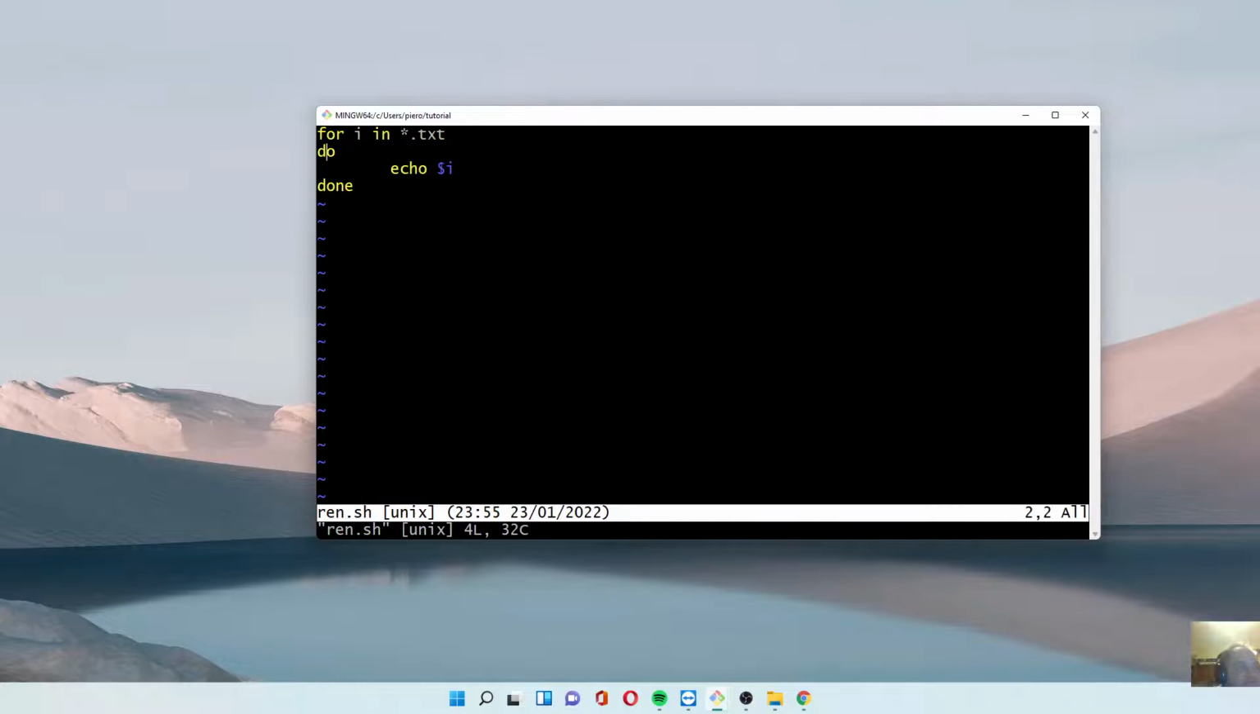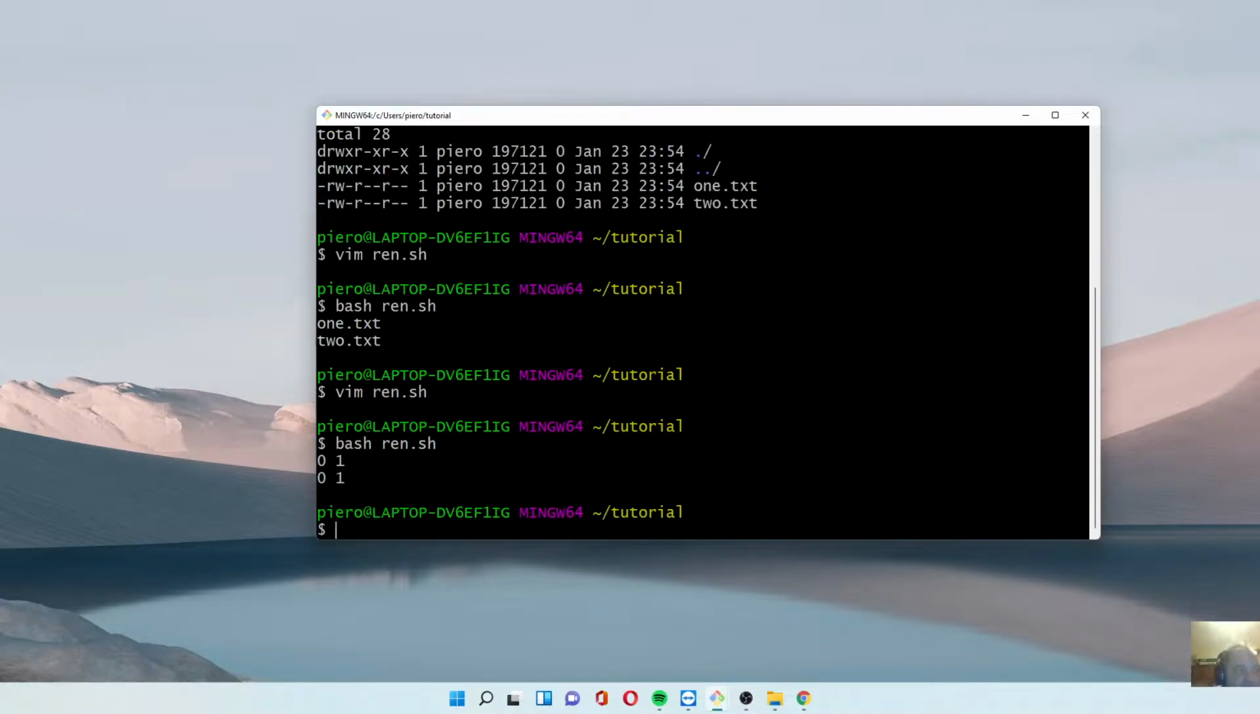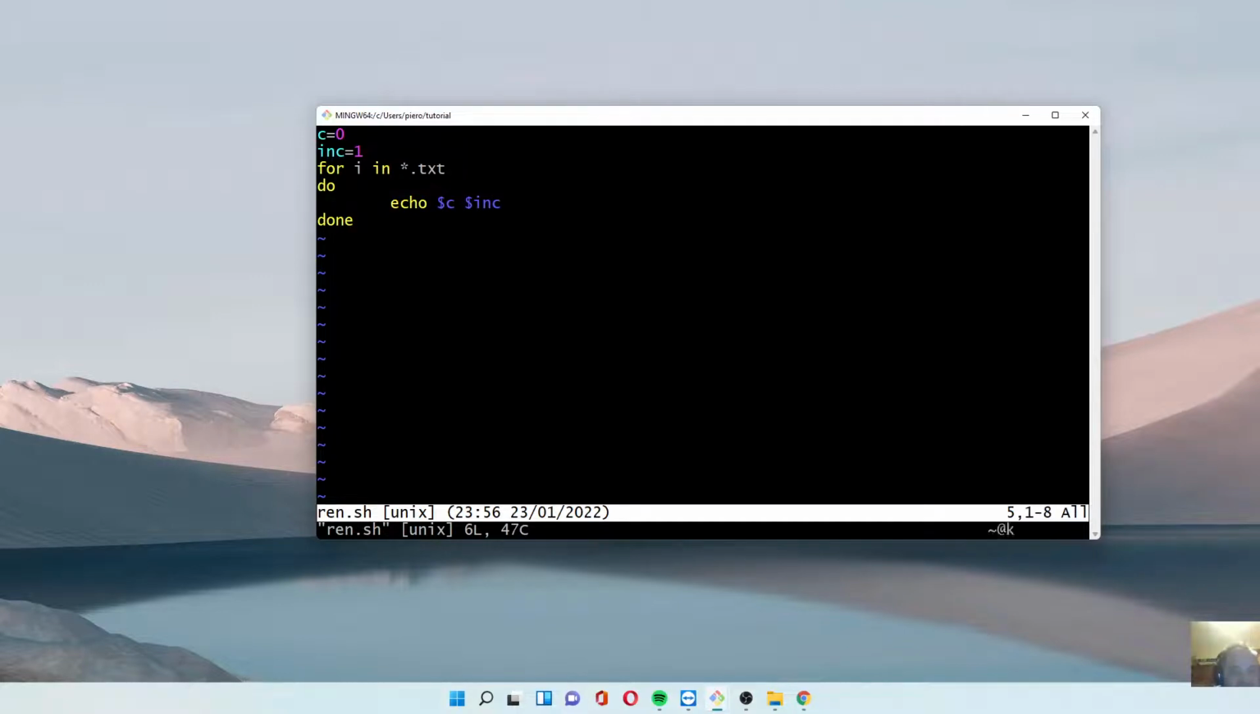Let's return inside. Now we want to do a simple counter. So we're going to do a var c equal to 0 and the var inc equal to 1, and let's print this var. And let's print also the inc, and of course it is 1. So you can see that it is not incremented because we need to increment it each time. So we are going to do it like this.